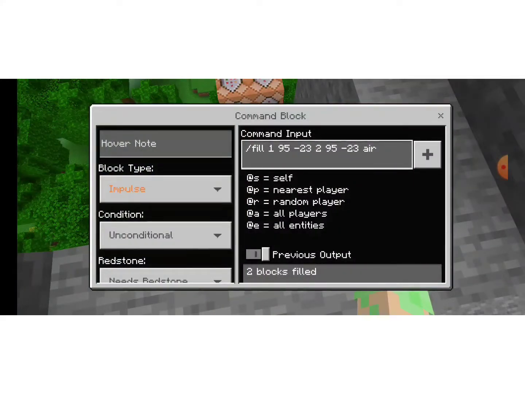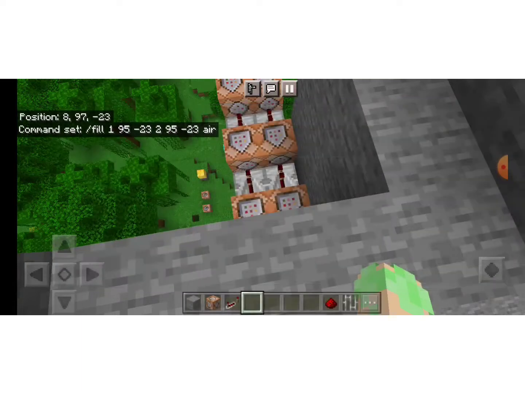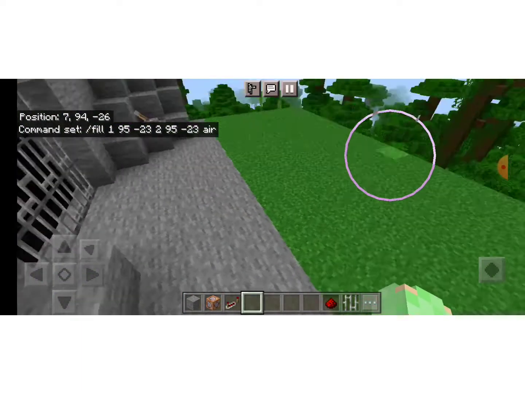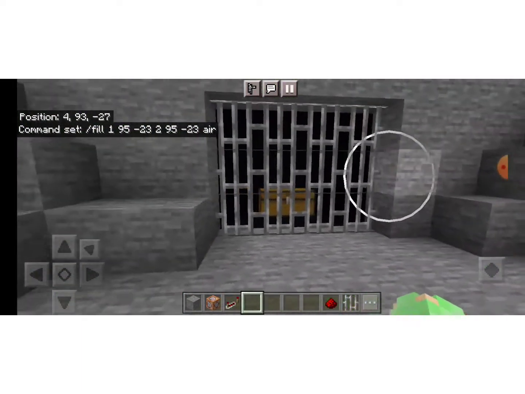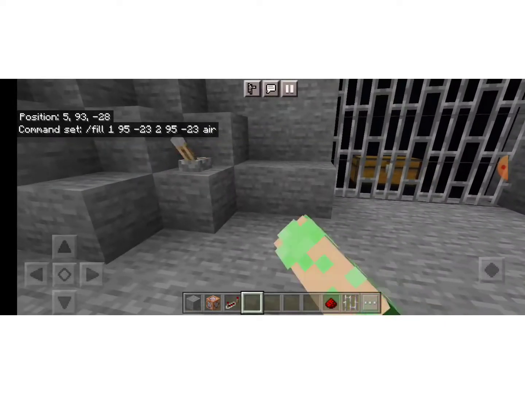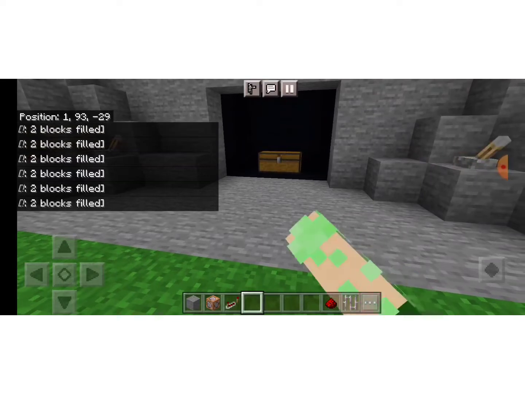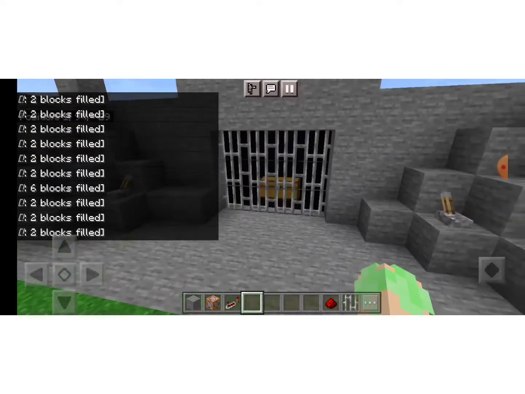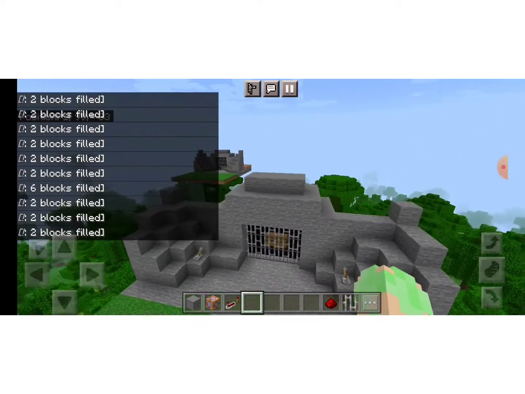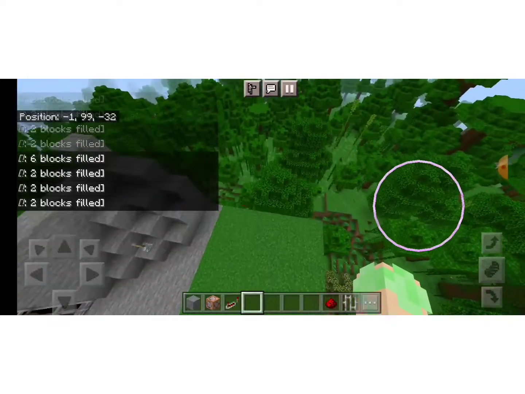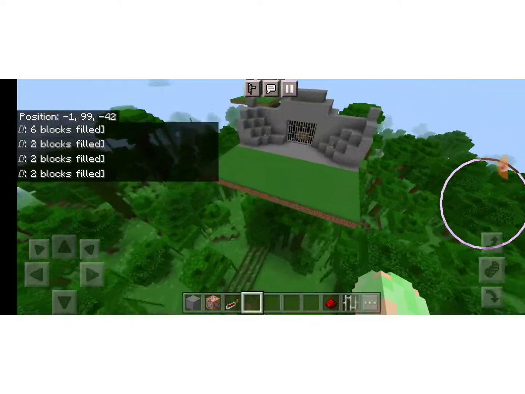So you just need one set of coordinates where your first block is, and then you need another set where your second coordinates are. And you just repeat it all over with the fill command. It's the same with the setblock. However, they work different from one another. It's beautiful, though. But it's not complicated.